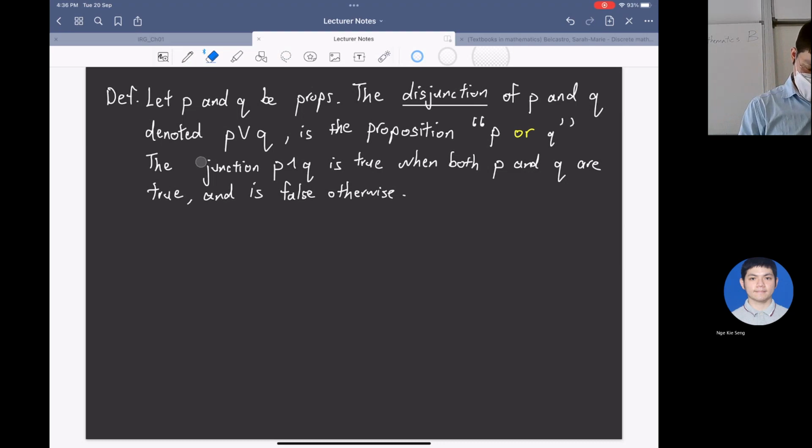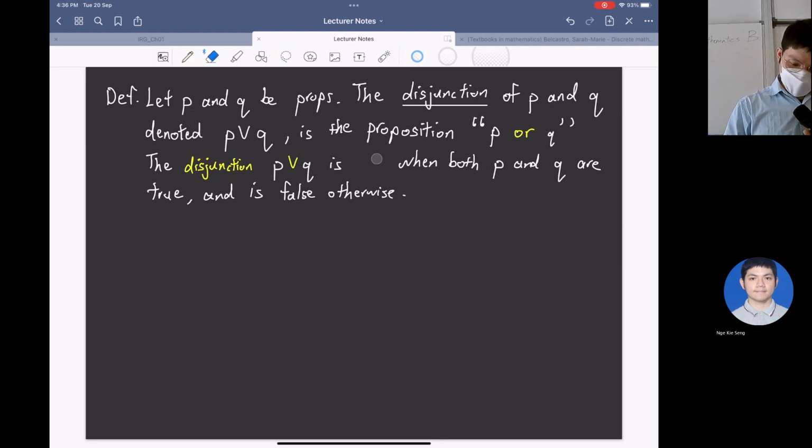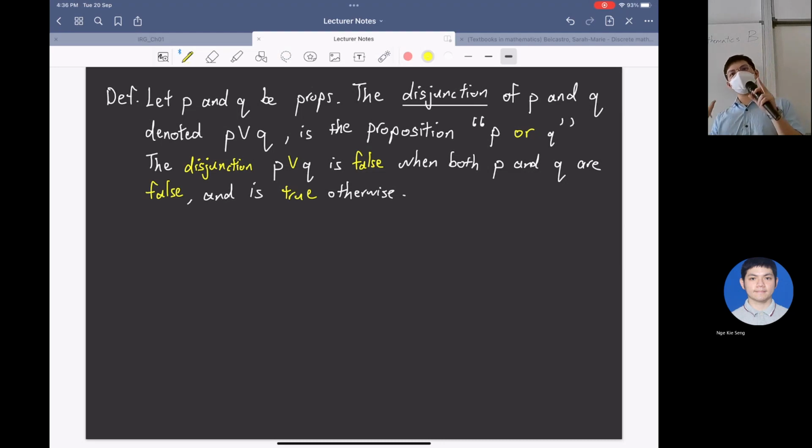So for the disjunction, you want to ask when it is true or false. P or Q is false only when both of them are false. It's true otherwise. So OR is more lenient. If either one of them is true, that's fine, it's true already. I should write down the table for you to see.